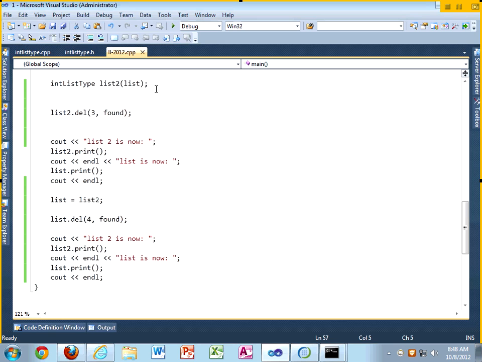And so I'm going to create a new list called list2 that should also be 54321. And then I'm going to delete 3 from list2. So list2 should be 1, 2, 4, 5. List should still be 1, 2, 3, 4, 5, right? Don't worry about the order, I'm not paying attention to that. But list2 should be 1, 2, 4, 5. List should be 1, 2, 3, 4, 5.